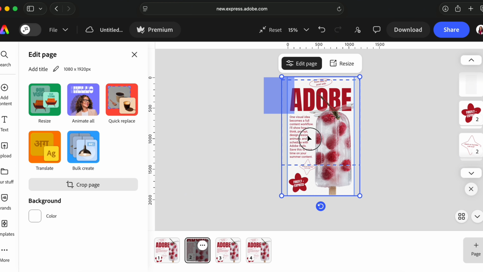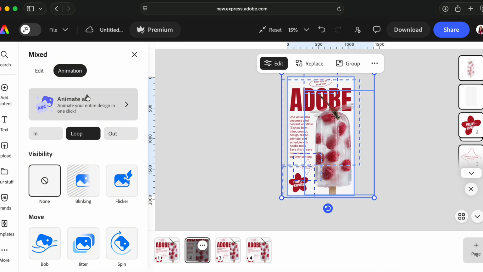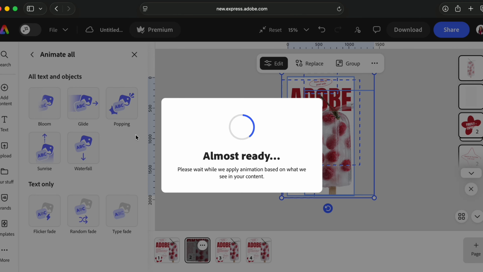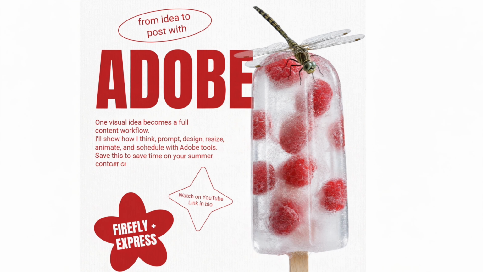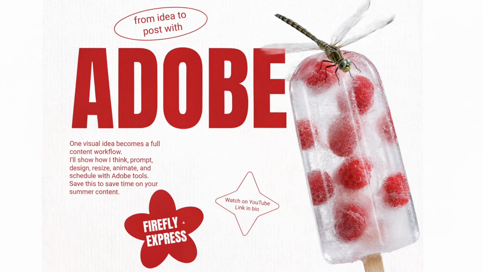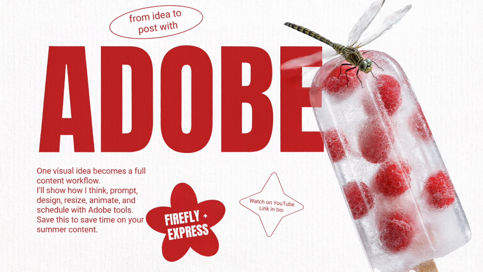Now I can add a little motion. For example, I can add soft animation to the text. Now I preview the design. And I make sure that the post still feels clean. So the lesson for episode 2 is very simple. Do not restart just because the shape changed. Resize it and add motion if it helps.